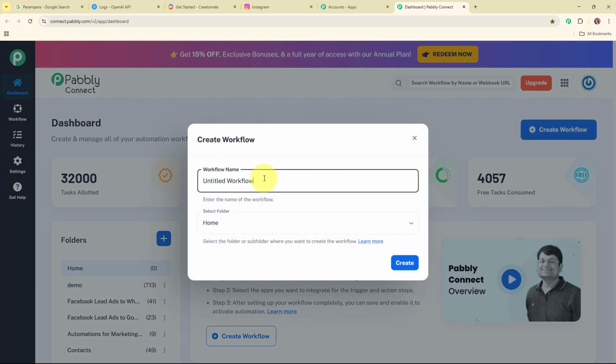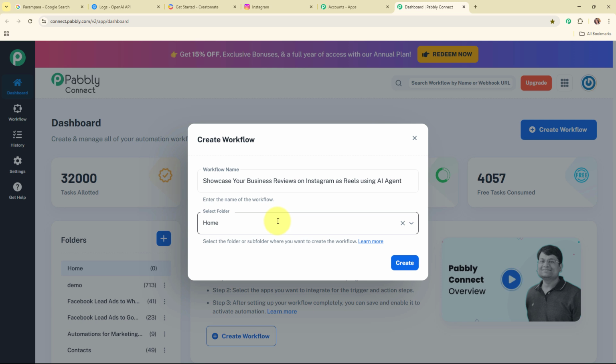Now here in this create workflow dialog box, I have to give a name to my workflow. So here I'm going to give the name as showcase your business reviews on Instagram as Reels using AI agent. And now after giving a name to my workflow, it is asking me to select the folder.